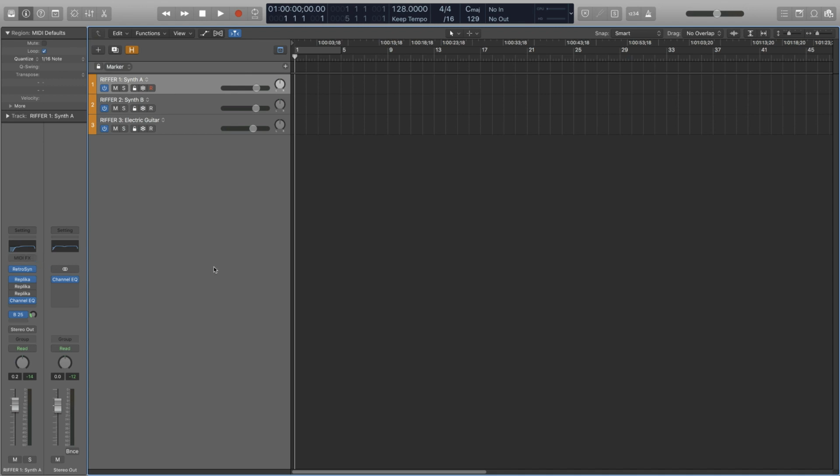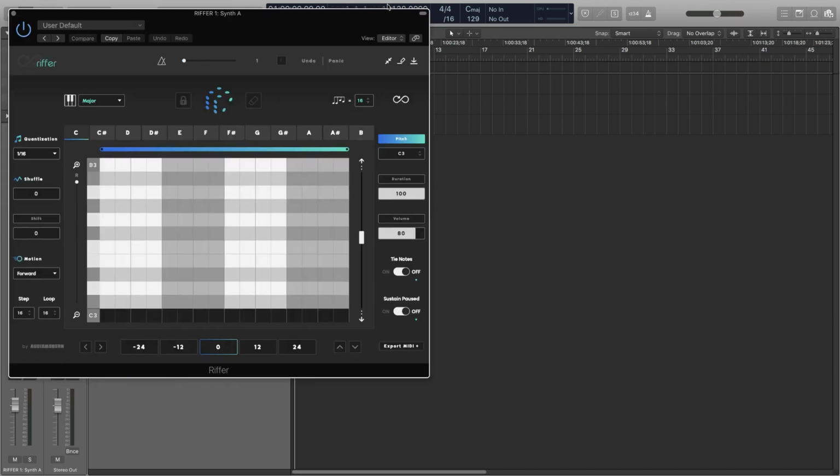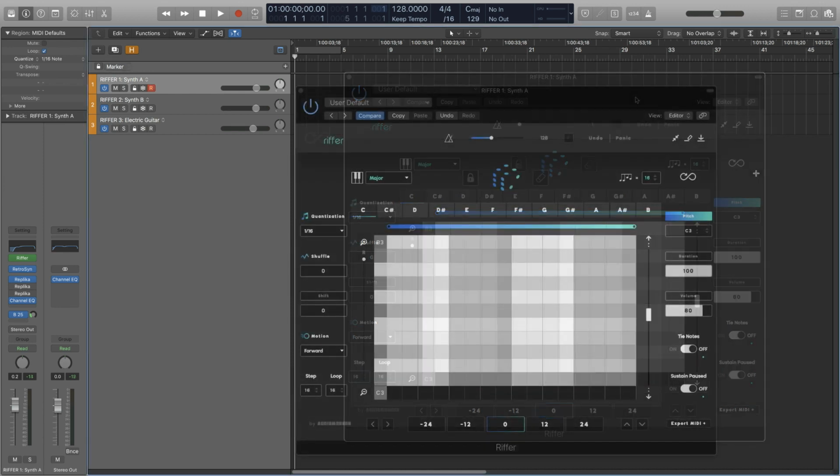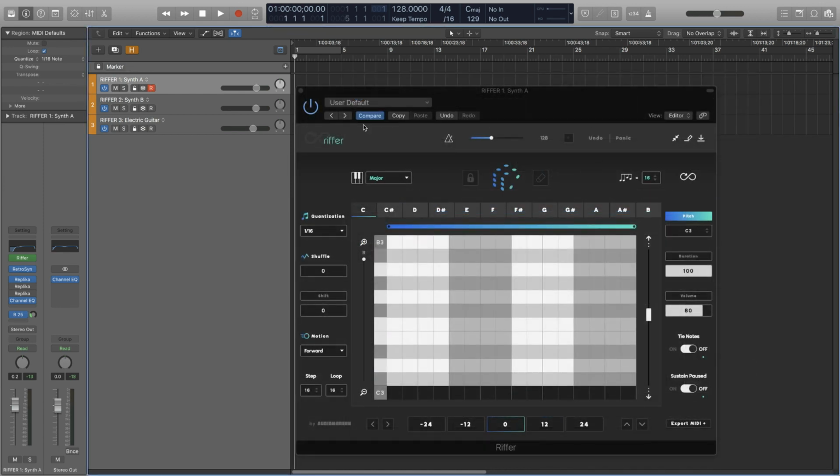Now Riffer isn't a virtual instrument or an audio effect, it's a MIDI sequencer. So every DAW has a different way of loading it up. On Logic it'll be in the MIDI effects menu right here. But yeah, it can be used on any virtual instrument track of your choice. Alright, so now that I've loaded Riffer up onto this track, I'm going to hit the play button in our DAW and see what happens.